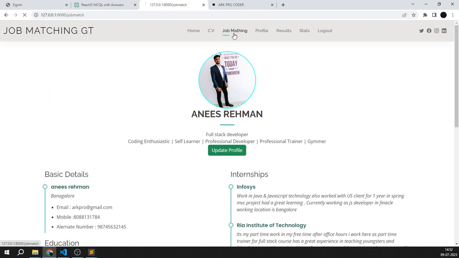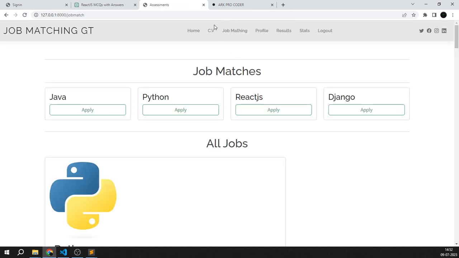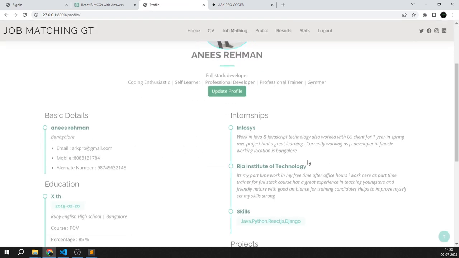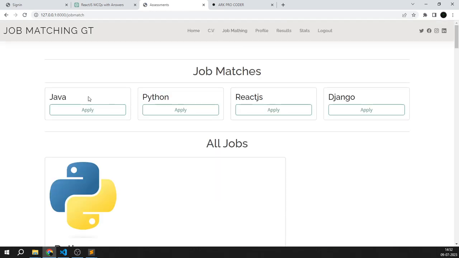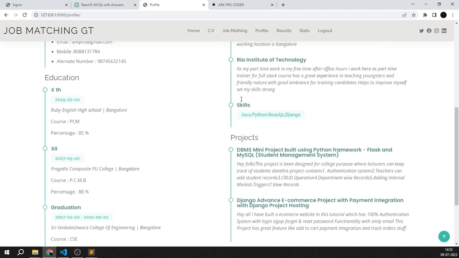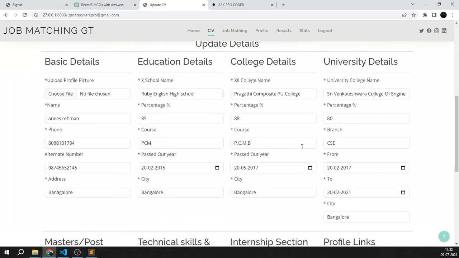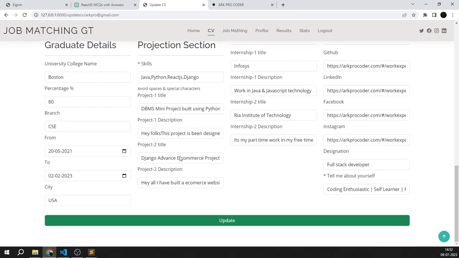So now let's come back to the job match. I can see based on my CV, my CV has the skills Java, Python, React, and Django. You can see the job matchings are the 4 specific data. If I come back to my CV, suppose I remove Django from the skill section. Where is it? Here it is, right? Once I remove Django, I'll keep only 3 skills.